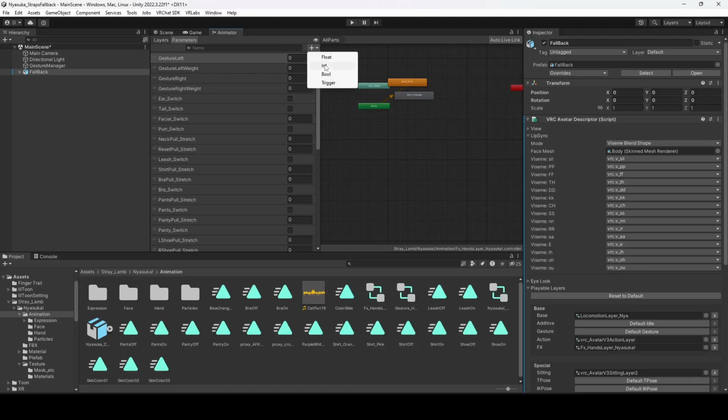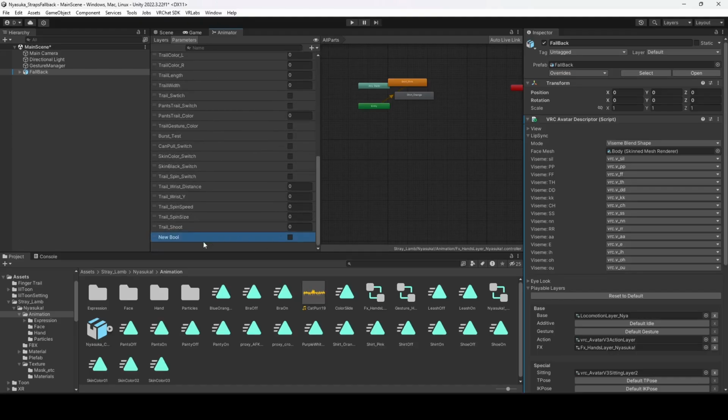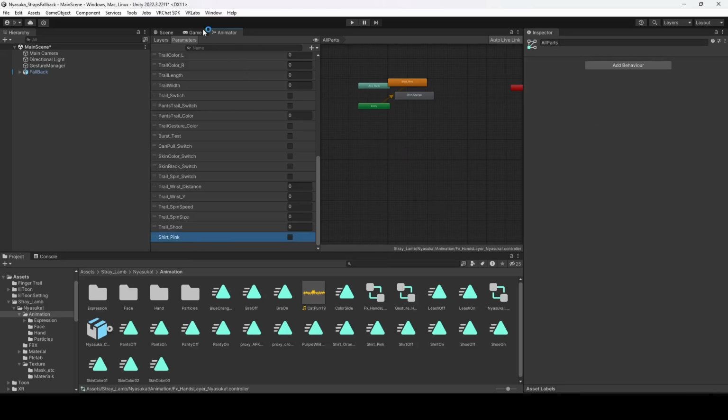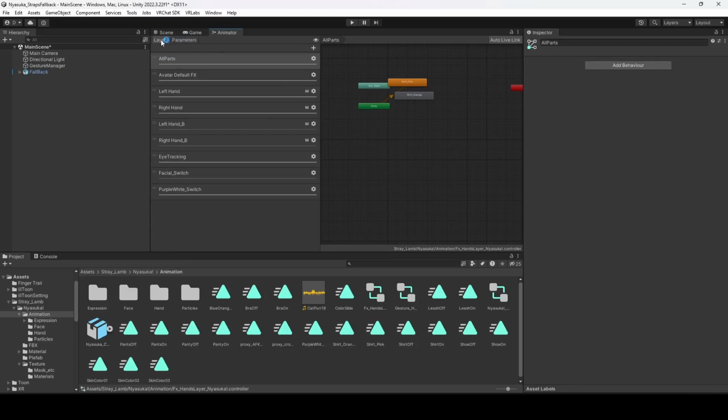So I'm going to go ahead and create a new bool because we just need an on-off. Bool is for on-off. And I'm going to call it shirt pink. Next, in the layers section, I'll create a brand new layer. We'll call this shirt pink as well. When you create a new layer, always remember to set its weight to on, or it just ignores it completely.